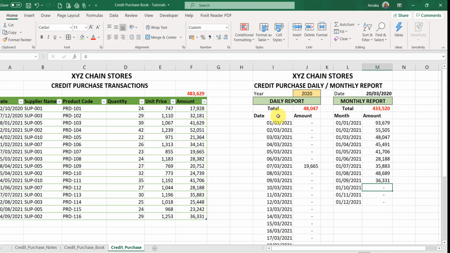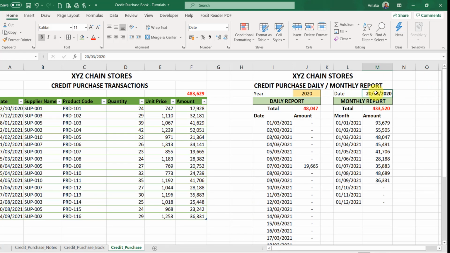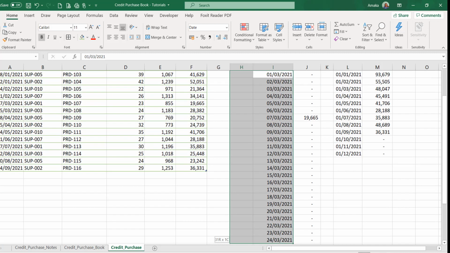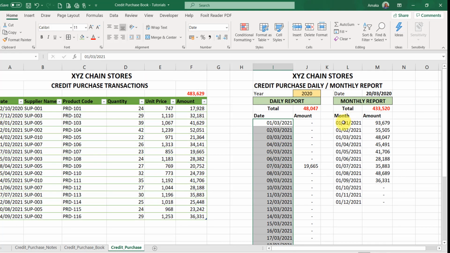The first thing we'll be doing is to make this date automatic. Whatever date you input here, let's say you input 20th January, it will give you from the first day of January to the last day of January. Now, let's say you input 5th of February here. It will give you from the first day of February to the last day of February. So we want to make this area automated. And also for the year, for the monthly report, for whatever date you put here, it will give you January to December of that year. So if you put 1st of January 2020, it will give you January, February, March. So monthly report from January to December of that year.